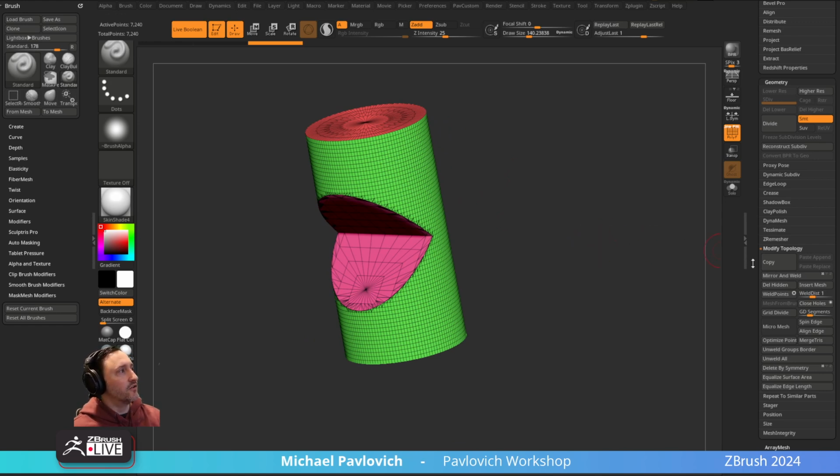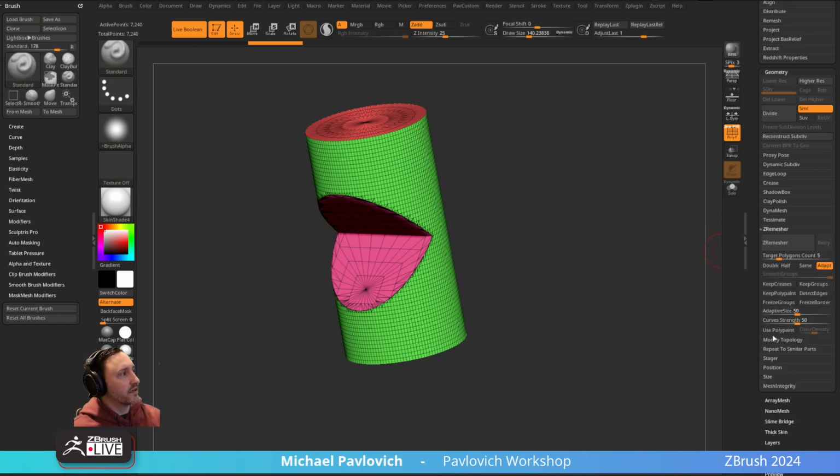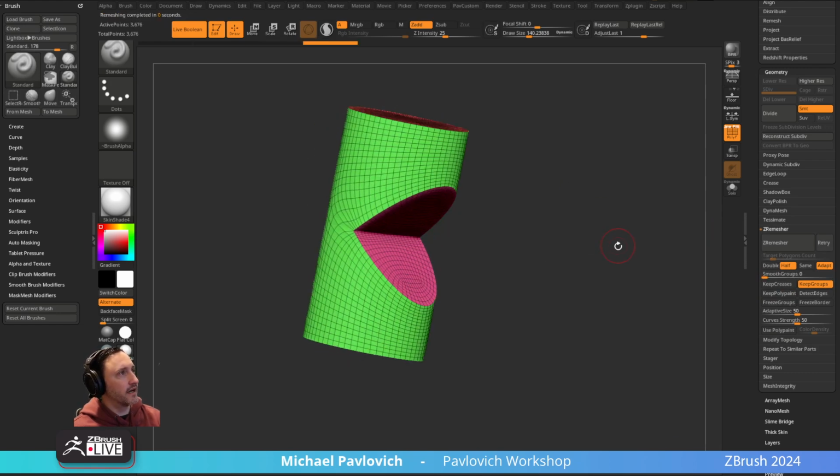Now I'm going to go to ZRemesher. We're going to say, let's say half, keep groups, smooth groups down to 0. The groups are already smooth. We sliced through that with a Boolean. Then we'll hit ZRemesher, and that'll give us new geometry.